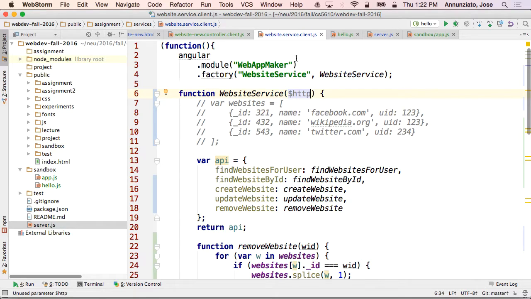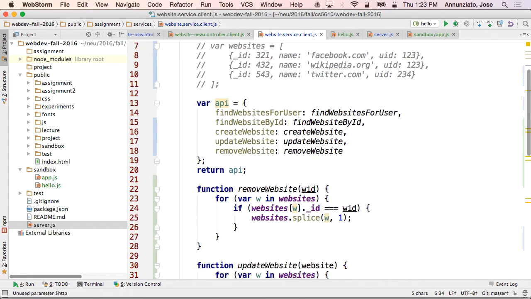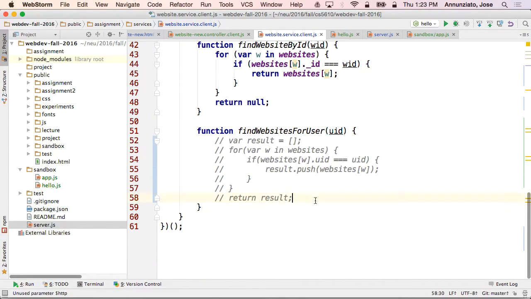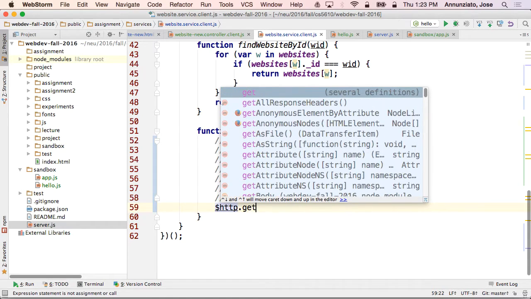To do that, just like there is $scope, what's $scope? $scope allows the controller to talk to the HTML, right? Well, $http allows the client-side code to talk to the server. All right? And let's use it. $http allows you to do, for instance, a get operation.